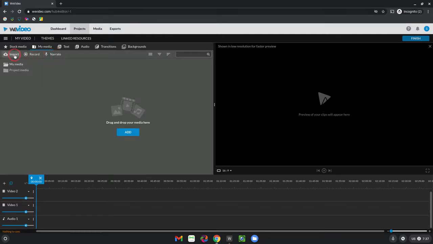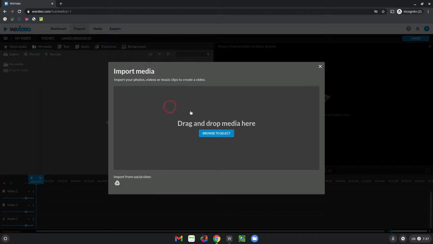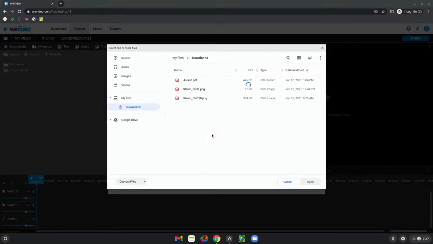So in the case of import, what we do is we click on import, and then we come in here and I'm going to always click browse to select. What that's going to do is look in your computer for any pictures you've already found. Well, in this case, I've got a document called Durand, and then I've got 2 pictures of the Titanic. I don't have anything of Martin Luther King. So I can also go in my Google Drive because I'm signed in. I could do that, but I don't have any pictures there.